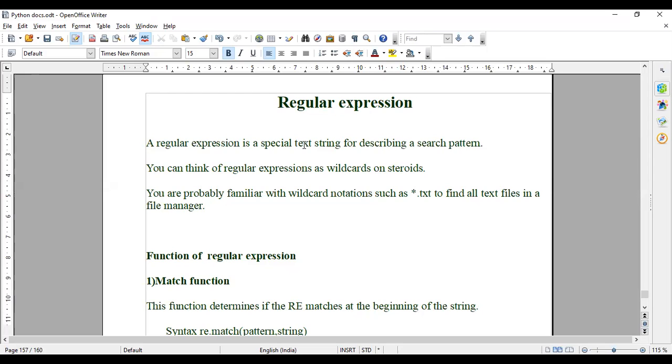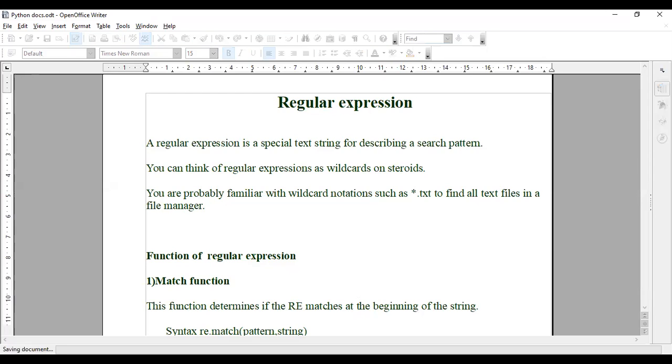Okay, I will discuss. First of all, what is a regular expression? And why do we use regular expressions?